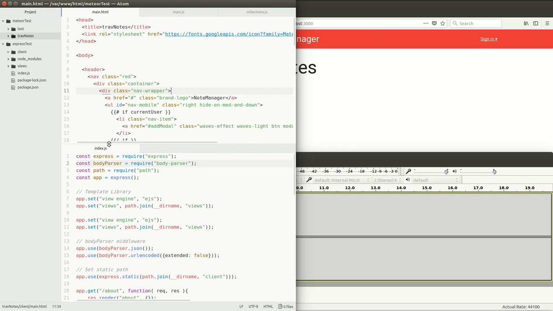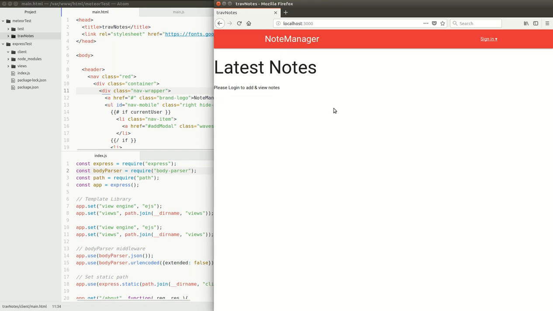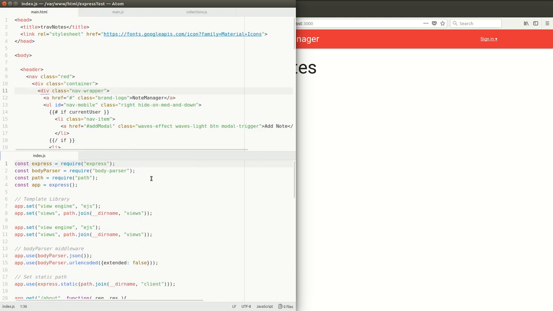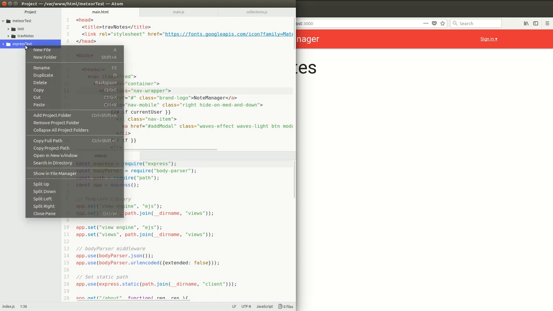Hello everyone. I think what I'm going to try to be doing today is taking this project and seeing if I can make it work in Express. So I have my Express project from a new tutorial pulled up right here. And actually what I think I'll do is I will duplicate this.